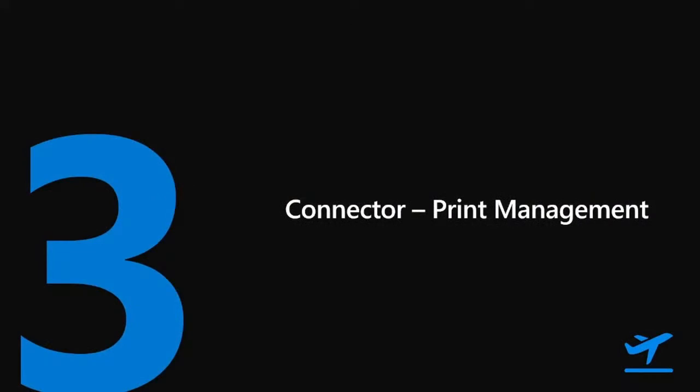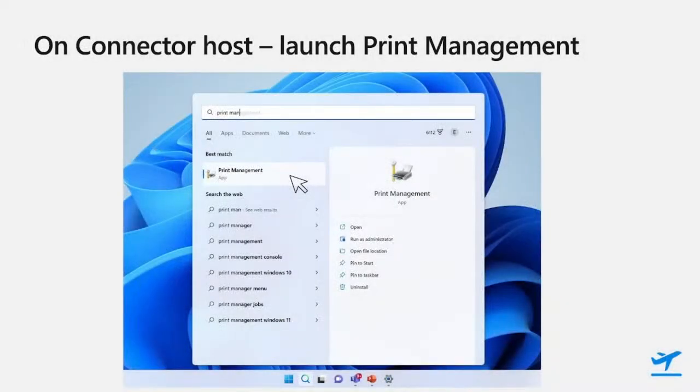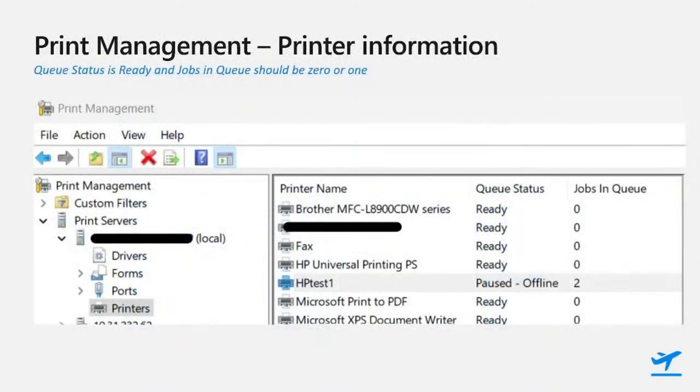Next, we can investigate by looking at Print Management Console on a connector host. Open the Print Management Console. Check if the printer is in an error state. When it is in this error state, jobs from Universal Print will not get processed for that printer.